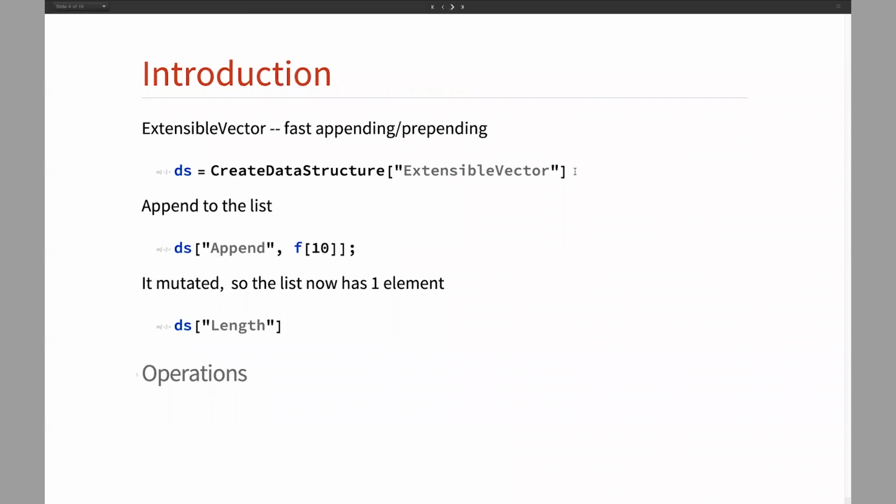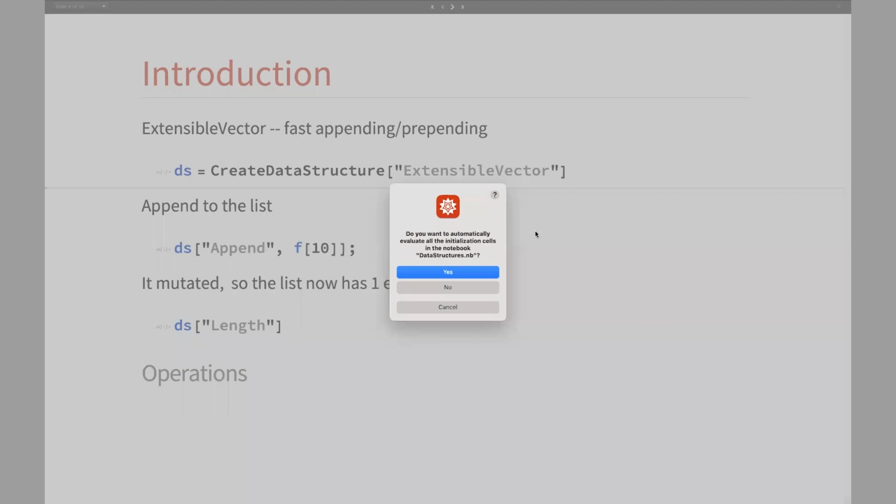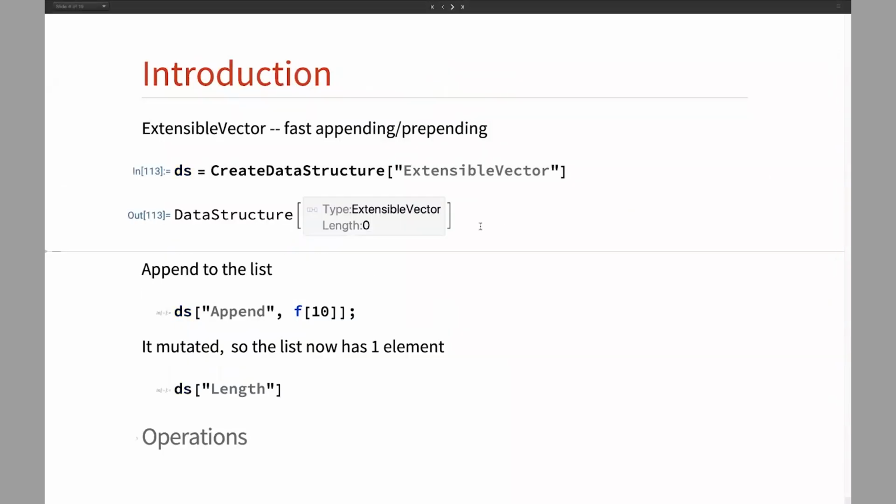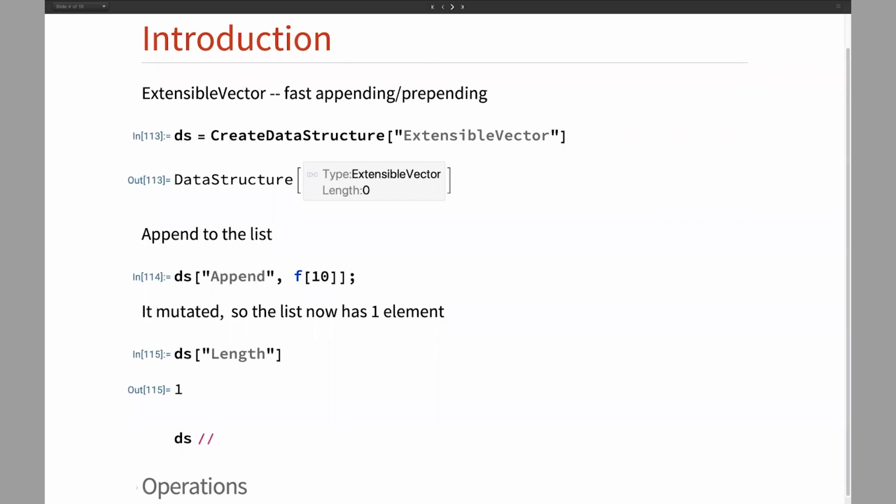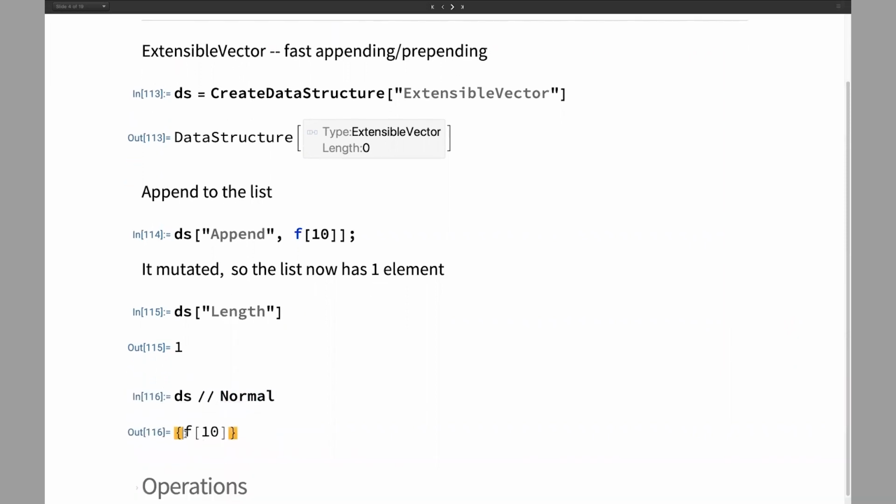So here's an example. Extensible vector. This is a vector, like a list, but it's fast for appending and prepending. So I can call an append method, and now this thing has a length of 1. Or I could ask for the elements of the thing, and it shows me them.